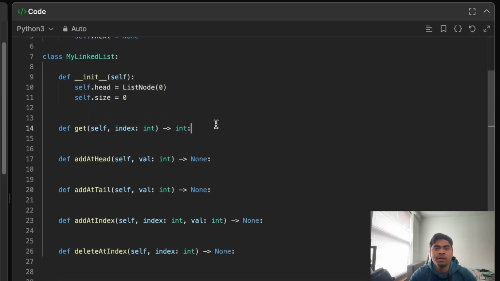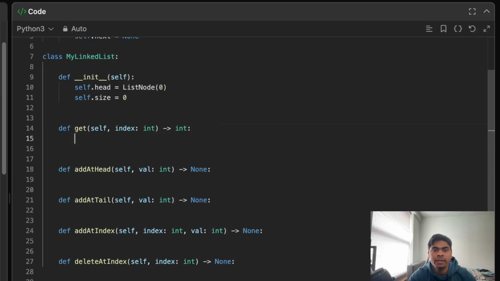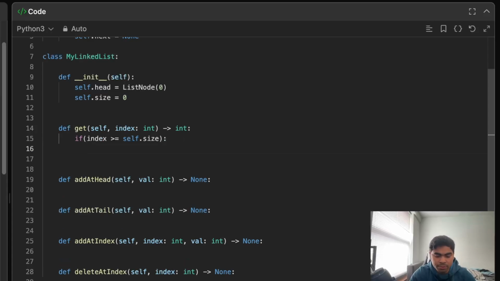Then I'm going to have a get function now. So we need to return the list node at that particular index. But we have to check if the index is greater than or equal to self.size, then I return -1. That was in the description. If you read it, you will know. I didn't read it, but I know because I can see it right here.